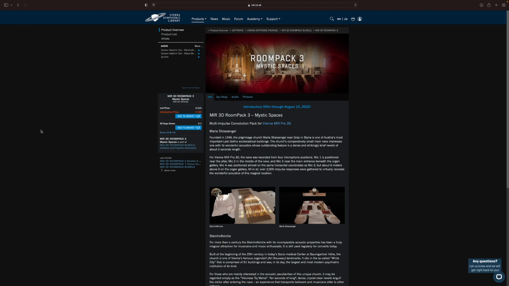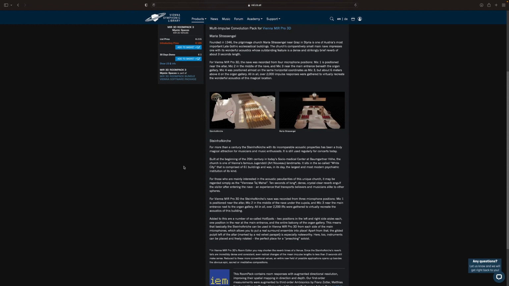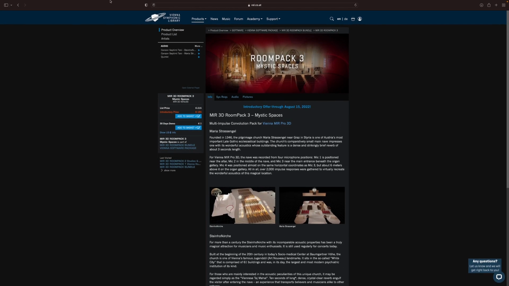The third room pack includes Mystic Spaces. It sells for 215 euros and it's now available for 195 euros. It includes two Mystic Spaces, the Maria Strassengel, a church from the 14th century, and the Steinhof Kirche, which is a more modern church built at the beginning of the 20th century.